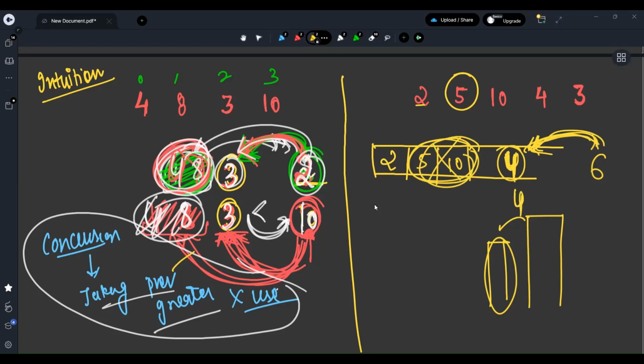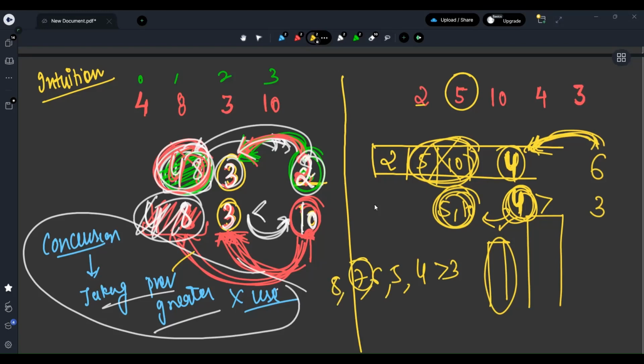Again, if 4 is here and let's say 3 comes, so I will say that if 4 is greater than 3, so how can 5, 10, which are greater than 4, be smaller than 3? They are also greater than 3, because if 4 is greater than 3, 5 is also greater than 3, 6 is also greater than 3, 7 is also greater than 3, 8 is also greater than 3. So that means taking the previous greater for both of the cases is of no use. So this is the conclusion.